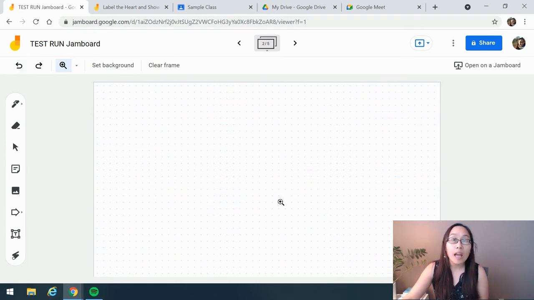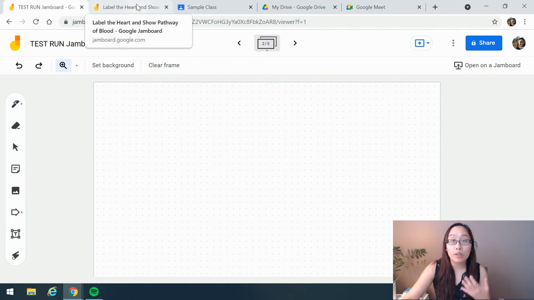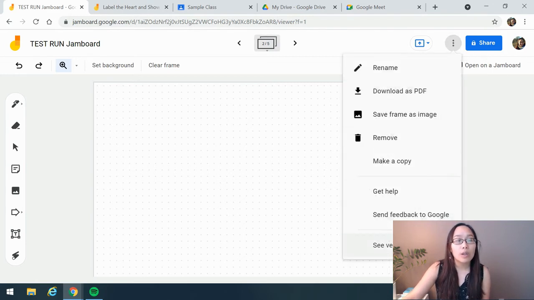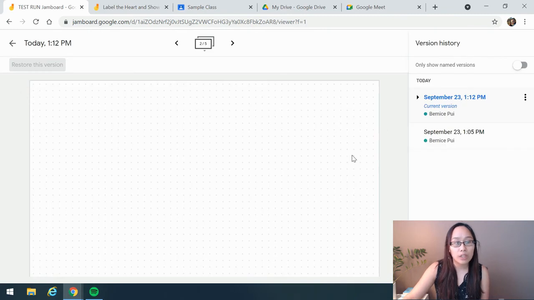Now, a fun thing about Jamboard is that as students collaborate on this, you're going to see a bunch of different students on here or a bunch of different colleagues on here. And the best way to figure out whether you can hold them accountable to what they're doing is you can actually check their version history. So just like before, there's 3 dots here. You can go to See Version History. And when I go to See Version History, you can see all the things that have been done.